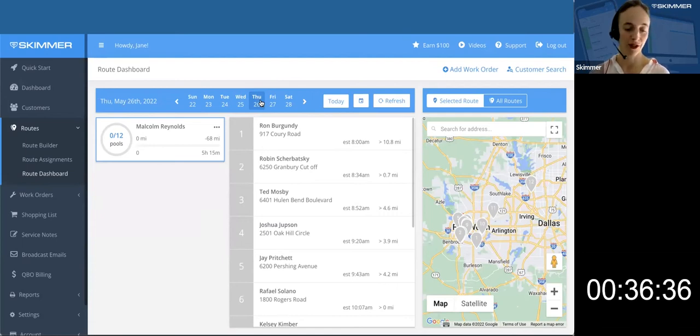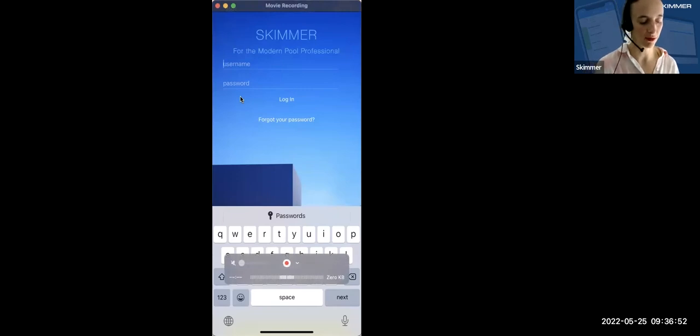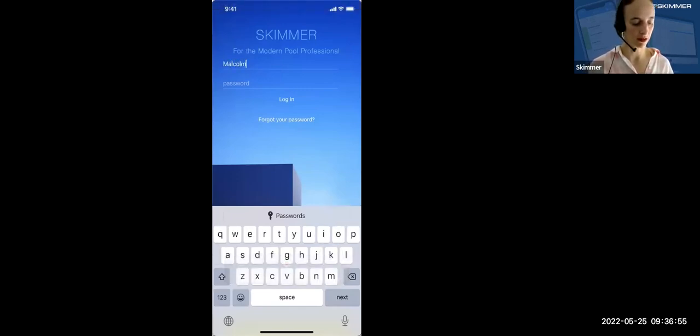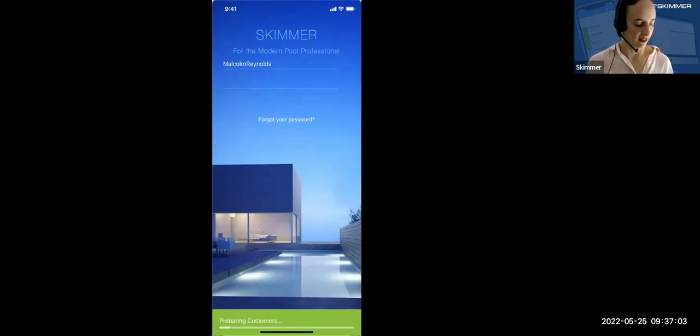And now what we're going to do is cut over to the mobile app and show you what it looks like for Malcolm Reynolds to get out there on the road and all the fruits of the labor that we just put in configuring Skimmer. All right, so let's see what it looks like in the app to get going and run some routes. So our username was Malcolm Reynolds. Our password was Skimmer. You can pick something a little more secure than that. There it is.